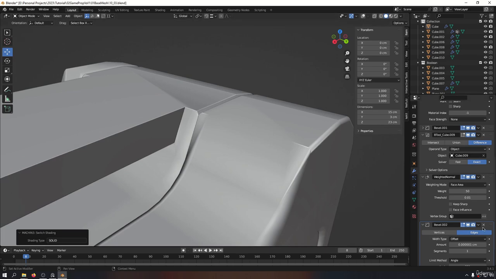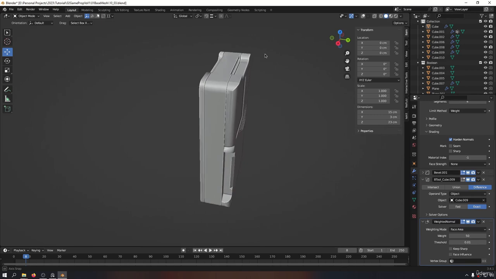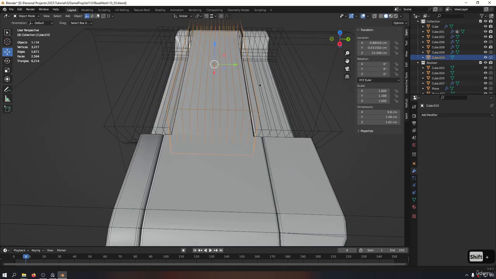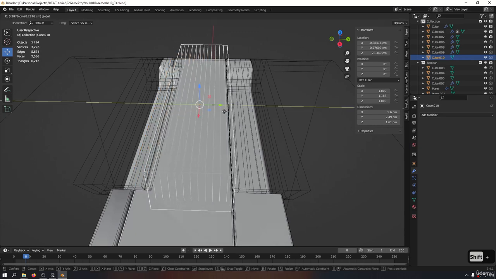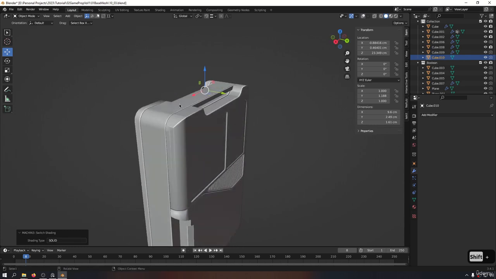Okay, now let's remove it. We do not need it for now. This was only for creating the cut in here. Okay, now let's take the cube and try to bring it in here. Now this is better.